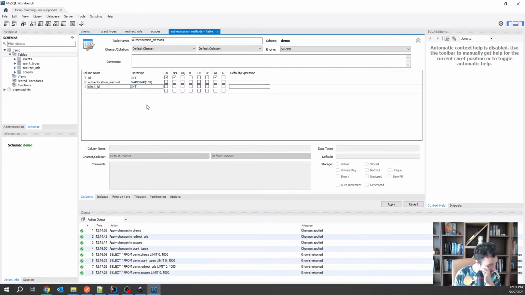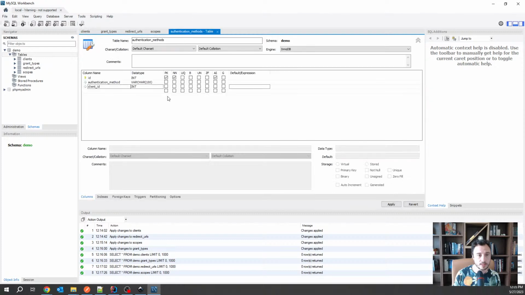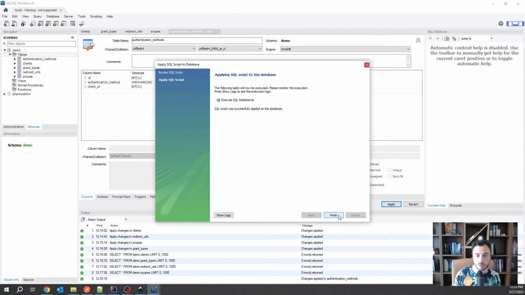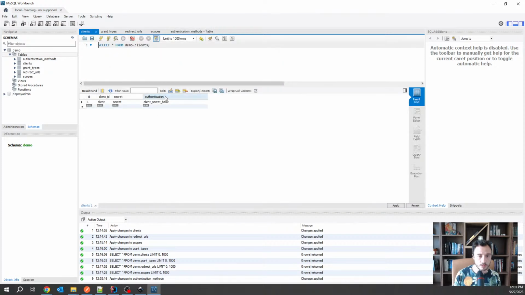But that means I have to actually delete the authentication column from the client table instead. I took this column from here, and I have created a separate table for that with a relationship, since we have more possibilities. Okay, and then I can actually delete this.